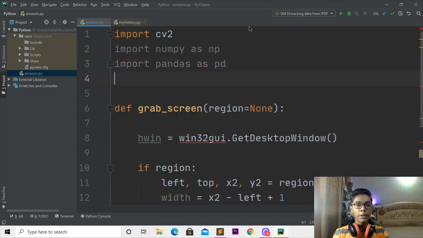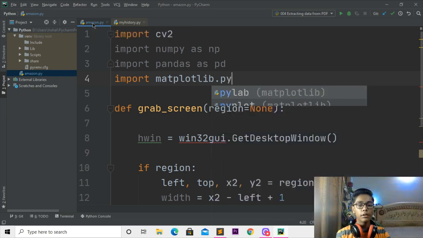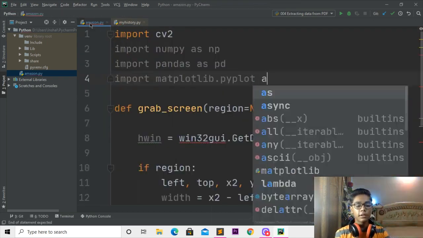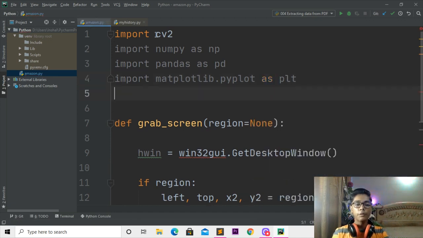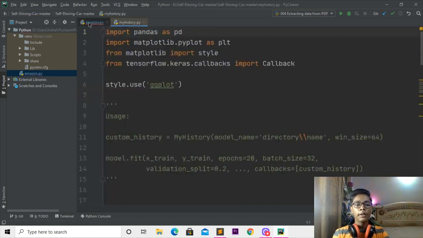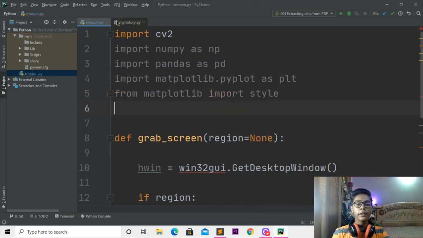Now I'll be coming underneath, and moving here, and you can see it is written import matplotlib.pyplot. So here I'll be writing that. Just write this bracket. Okay, so here write as plt, which is a short form of that. Like in pandas we have the short form pd, and in numpy we have np. So when you've done that, I'll be coming here writing from matplotlib, then moving forward write import style. When you've done that, I'll be coming underneath here again.